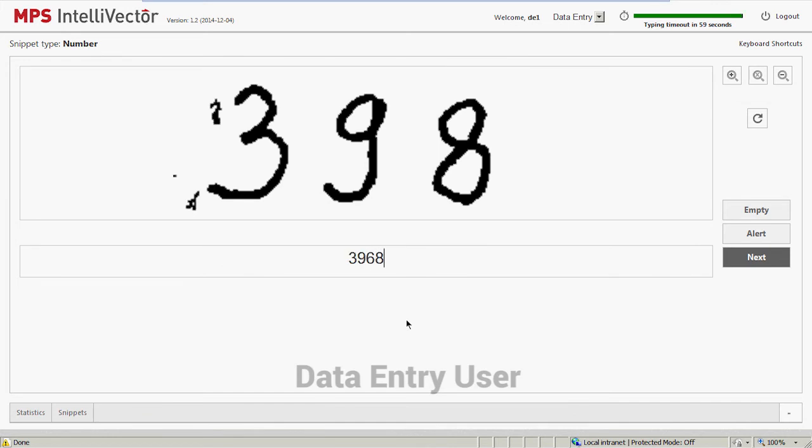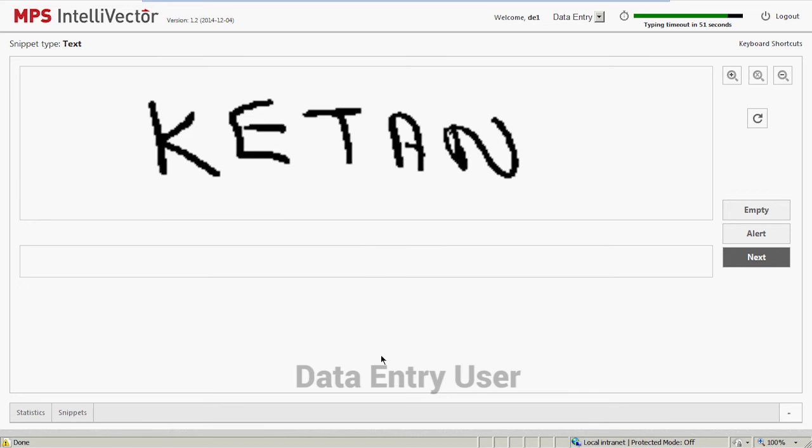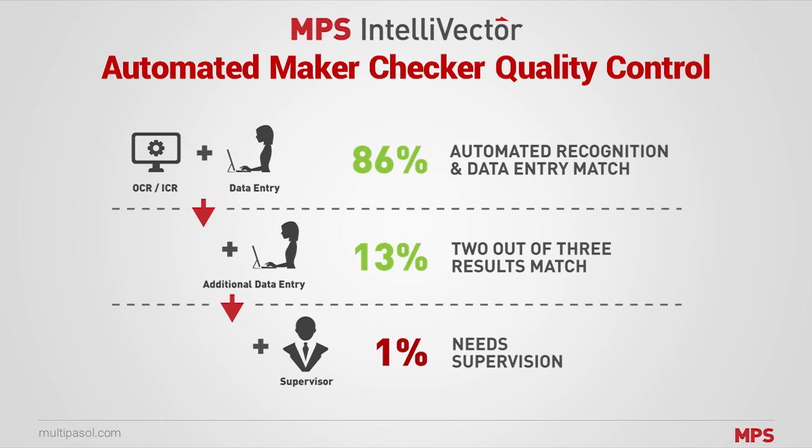Now you'll see that I purposely type in 2 snippets incorrectly. I do this so that I can demonstrate a case where automated recognition and the first data entry don't match. As you might remember, only in this case is the snippet sent to an additional data entry user, who is going to enter it again.